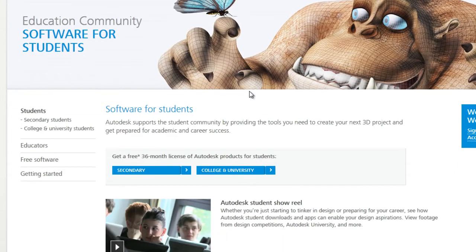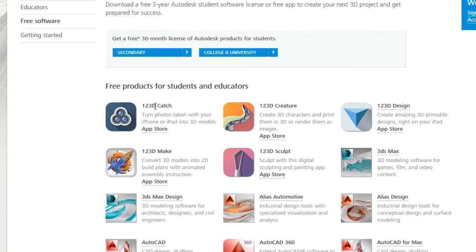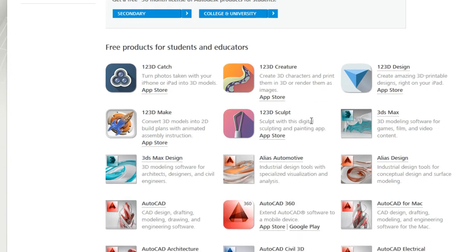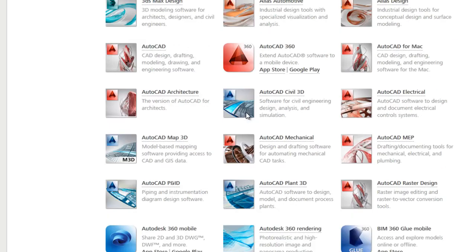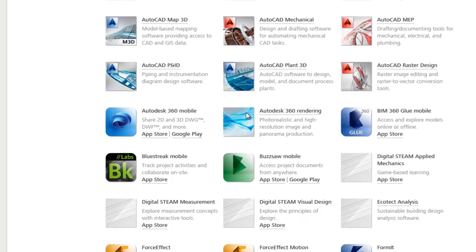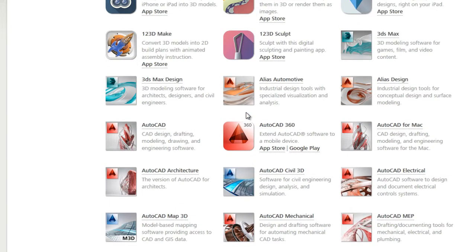It's very simple. I'm going to go to Free Software, and it's going to have a selection of products for students and educators. The list that you're seeing right here is not even all of them. But let's say, for example, that I'm getting AutoCAD 2013. I'll find it in this group. Right here it is. So I click on AutoCAD.